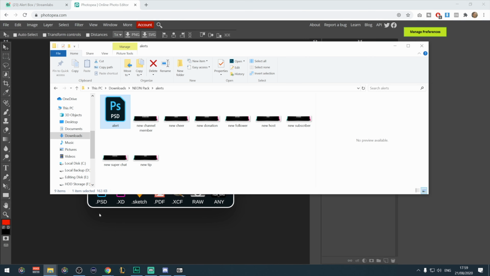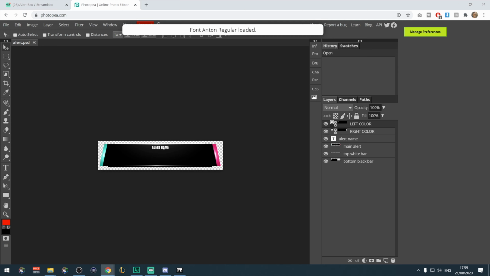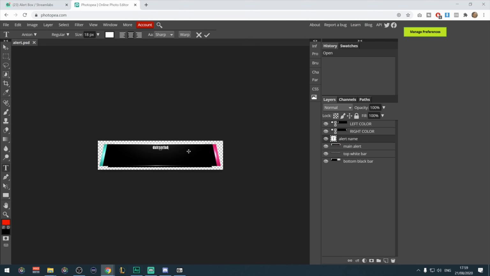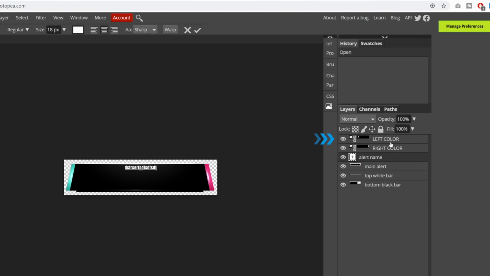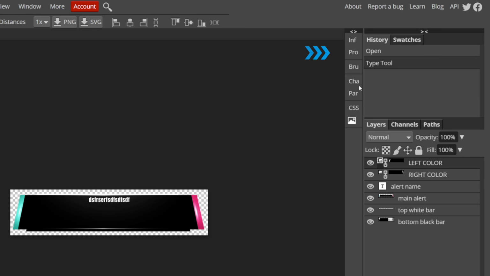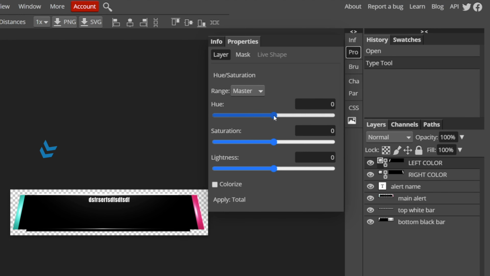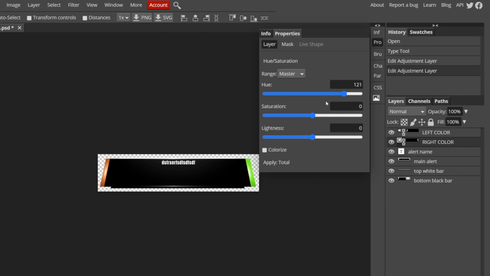That's an easy way to edit Photoshop files, and then you can just drag it in like this, and then you can just double click the name, change it to whatever you want, and right here on the right you see left color. If you go to Hue, right here you can change the hue, and as you see you can change the color of the left one. Same with this one, right color, you can change the color.